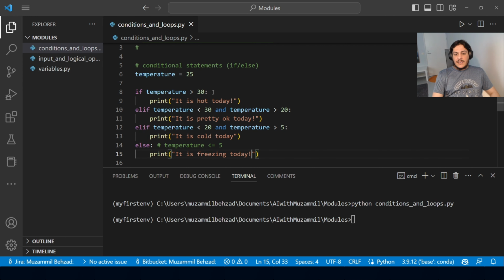So basically this part of the condition would say that the temperature greater than 30 would be hot. It would print that it is hot. And when the temperature is less than 30 but it is greater than 20, so the temperature is from 20 to 30, it would print it is pretty okay today. And the temperature less than 20 but greater than 5, so from 5 to 20, it should say it is cold today. And anything else, which basically means when the temperature is less than 5 or equal to 5, or it goes in the negative, it should say that it is freezing today.